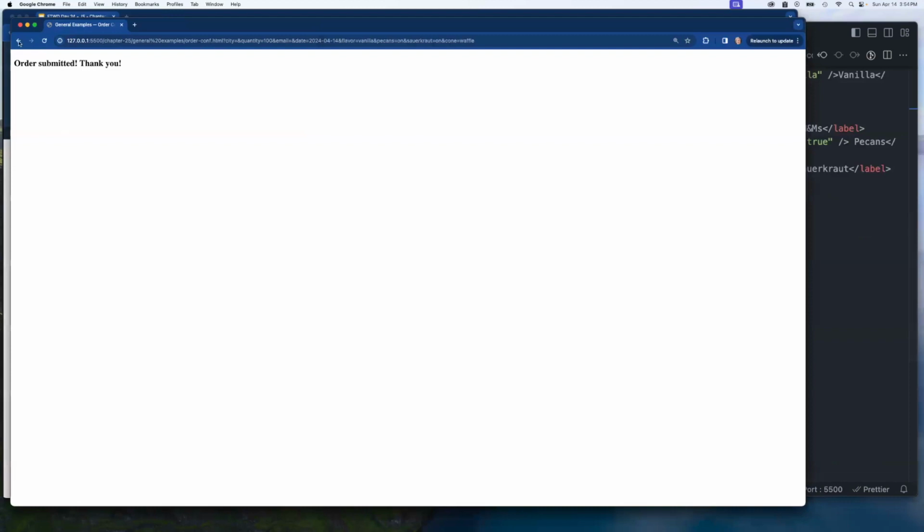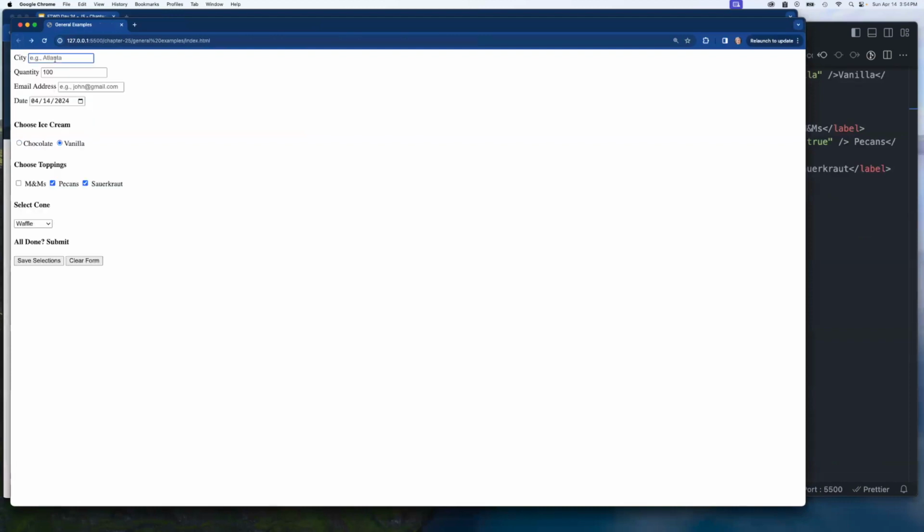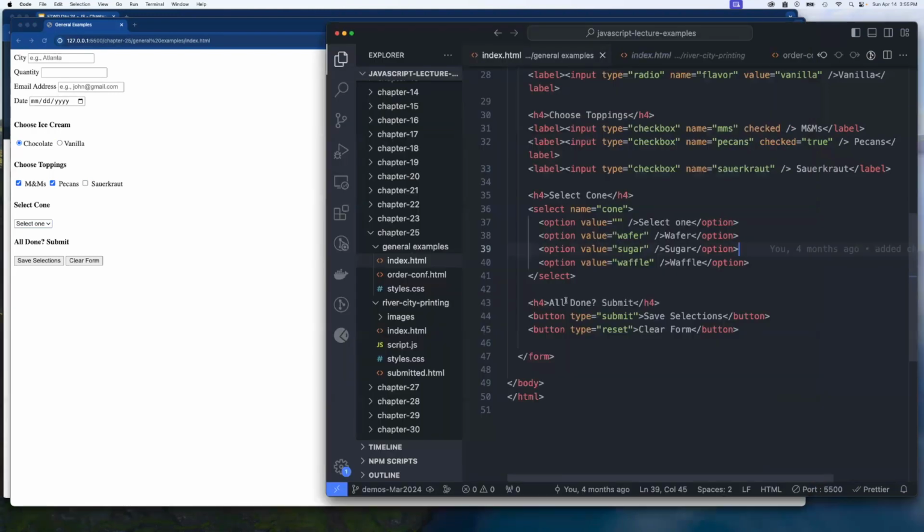On the other hand, if I were to go back, let's put in St. Louis and Carrie@jones.com, which is not a thing. And I've selected a few things here, right? If I clear the form, it just puts it back to its original defaults. Chocolate is selected, M&Ms and pecans are selected. This one's back to just being an empty value. And these are all blanked out and back to the placeholders. So that's how that works. That's just everything straight from the HTML side.